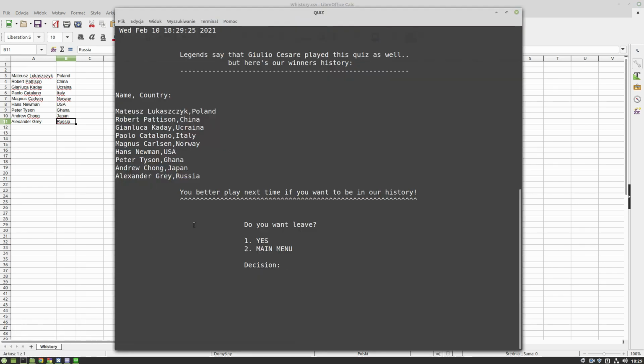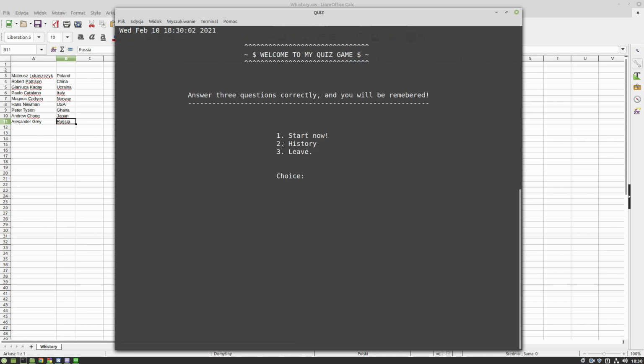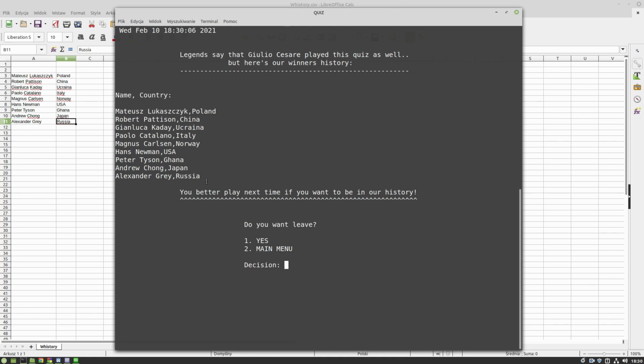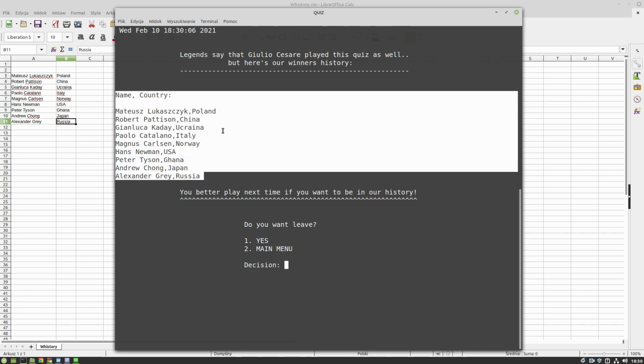Let's jump back to the terminal. Do you want to leave? No. Jump back to the main menu, history option. So basically it's the same, but this time we will not get our data from the user, but we'll just print out the output of this file.